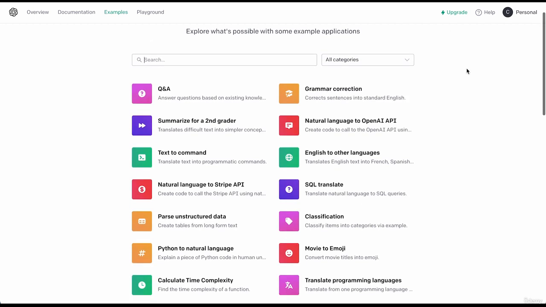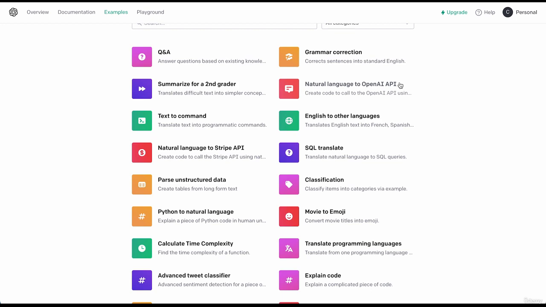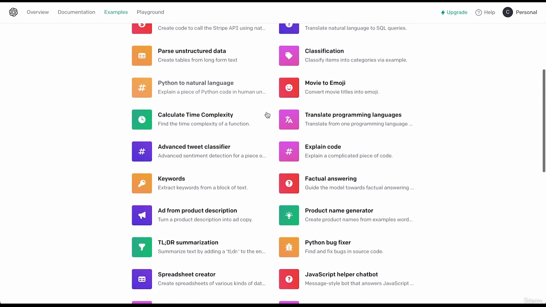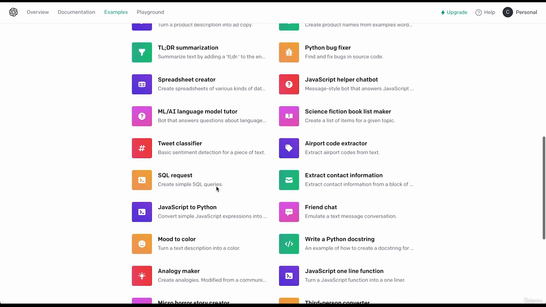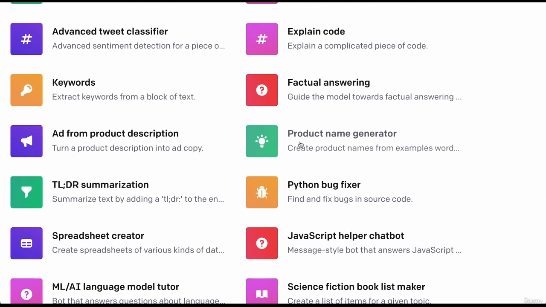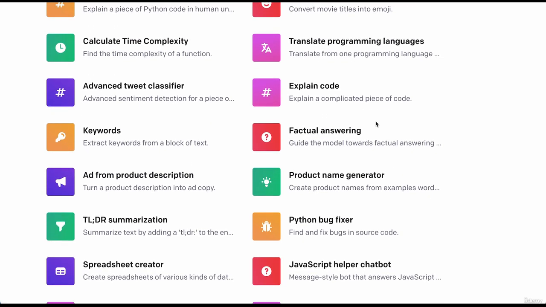So if I click on examples, we're going to see a lot of examples here. Q&A, grammar correction, natural language, English to other languages, classification. Now, what are we doing? We want to build a name generator. So do any of these kind of remind you of a type of name generator? Well, look at this, product name generator. All of these are code examples of how we could plug the API into a project.